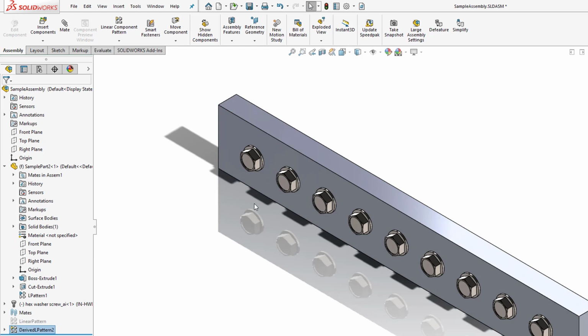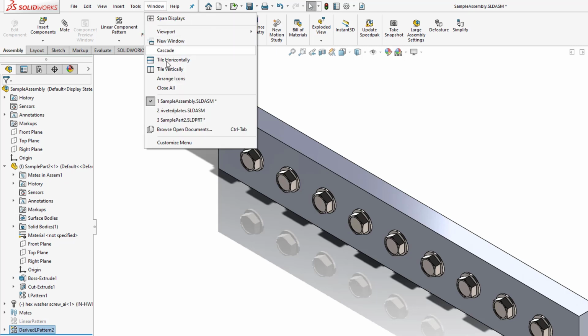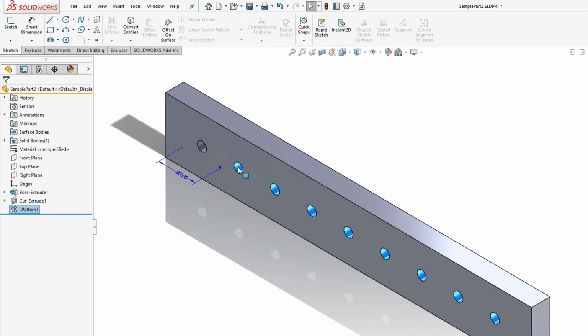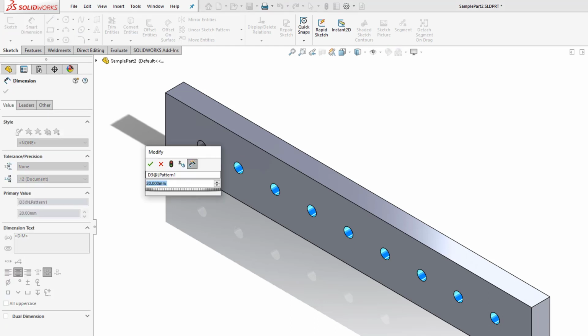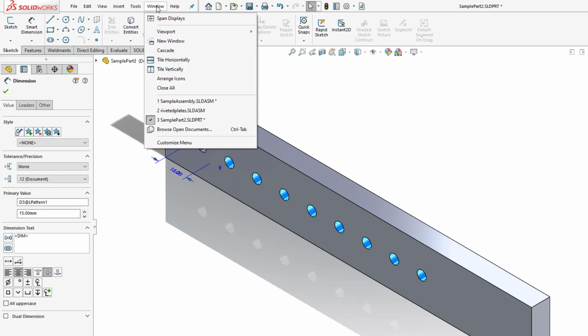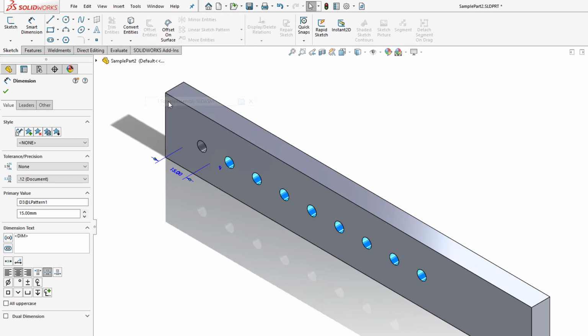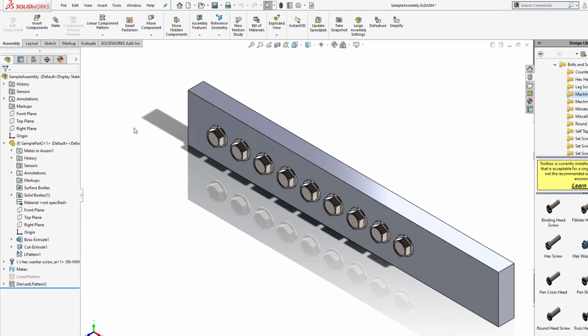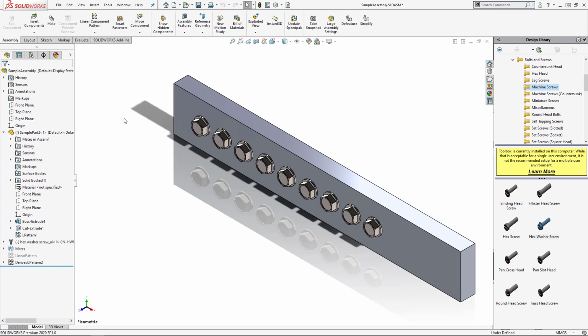Looks good. Now if we want to test it, we can either modify the linear pattern in the part or in the assembly. So if we want to do the same thing, we'll pop into the sample part. We'll make that same modification to my linear pattern. And you can see here, when I pop back over to my assembly, we can see our hex screws location will also update along with them. So the advantage in this scenario of the pattern-driven component pattern over, say, the linear component pattern.